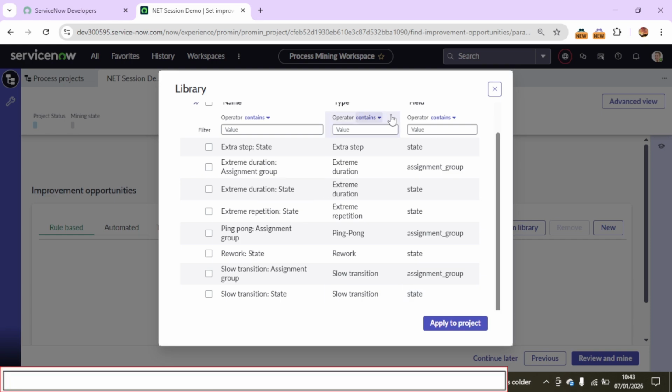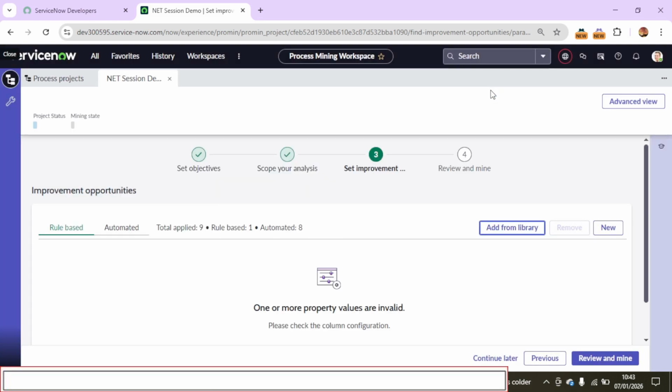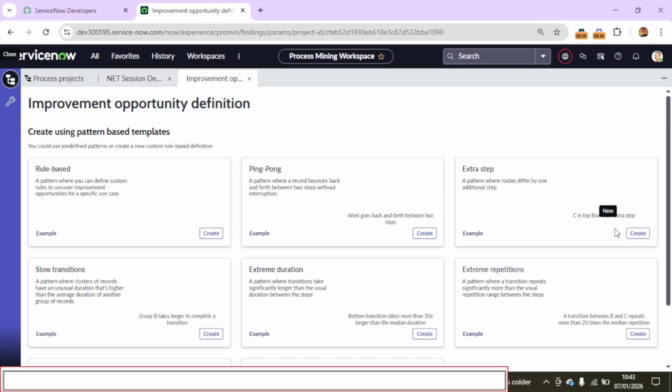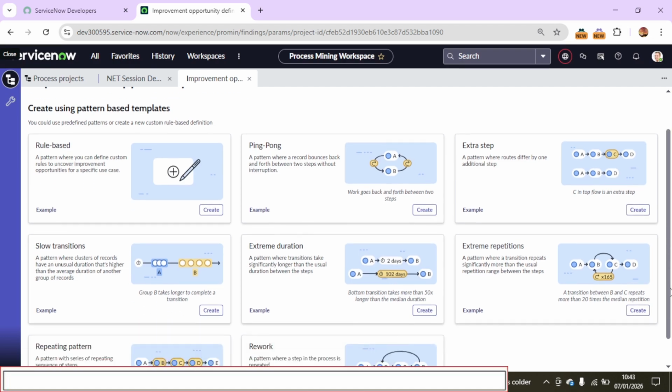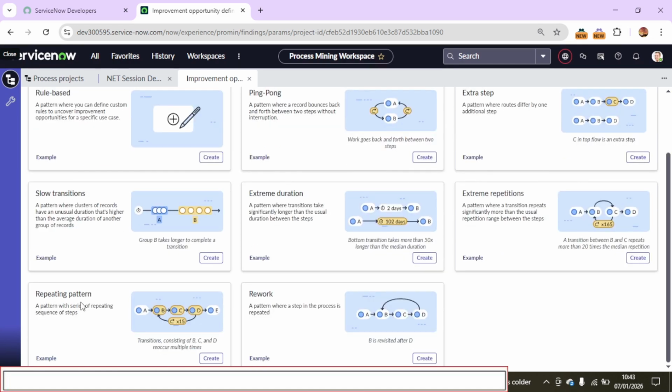For some reason, if this is not sufficient and you want to create some other additional items, then you can go to this new button, which will help you to understand what is out of box and what is a custom one. So rule based, ping pong, extra step, slow transition, extreme duration, extreme repetition, repeating pattern, rework. These are all the things currently available.